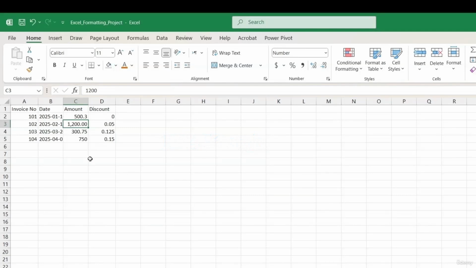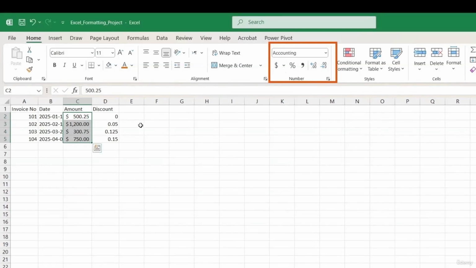Try currency. Pick your symbol, like the $ sign, and notice it sticks tight to the number. Step 3. Percentages. Select discount values. Click % style on the ribbon. Use increase or decrease decimal to show the number with digits. And here's a note. 0.15 is still 15%. Only the display changed.